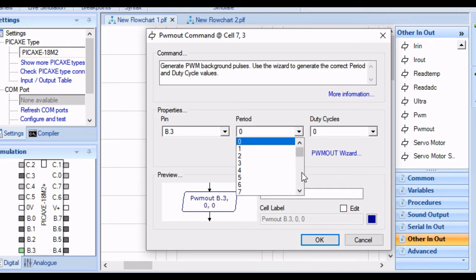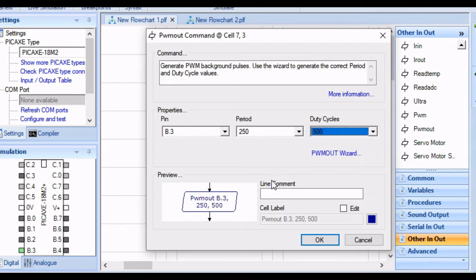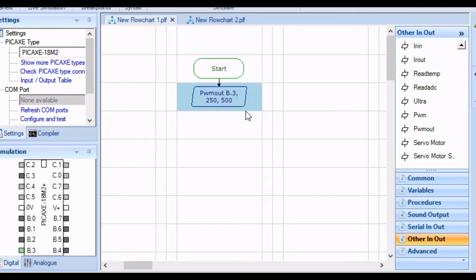That's not working. 250, we scroll down to 250, and the duty cycle we're setting at 500, there we go. And now we have set our output to operate at 1 kilohertz at a 50% duty cycle. Now it'll operate at that rate irrespective of anything that happens.